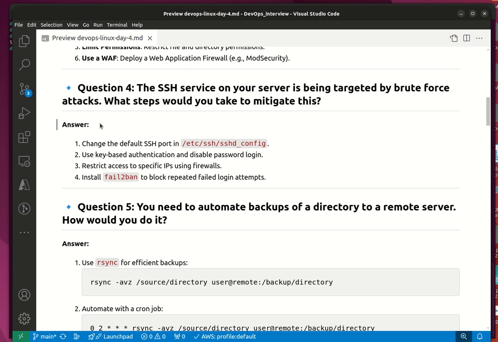First, change the default SSH port. For changing the default SSH port, the file would be /etc/ssh/sshd_config. That is the file where you can change the port of SSH, and you have to restart the SSH service. And while logging in to the server, you have to pass the port number so that it understands you are trying to SSH into that server via the custom port. Okay, use key based authentication and disable the password login, because key based authentication is a very secure way.